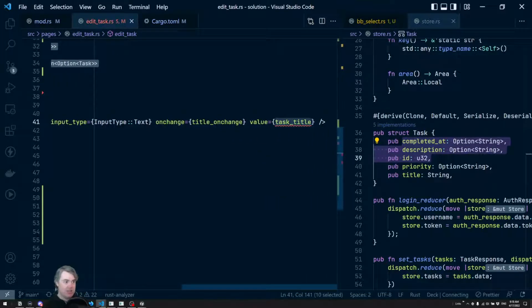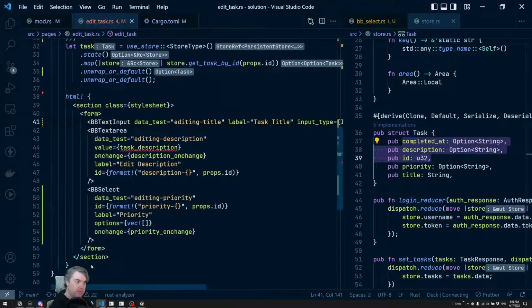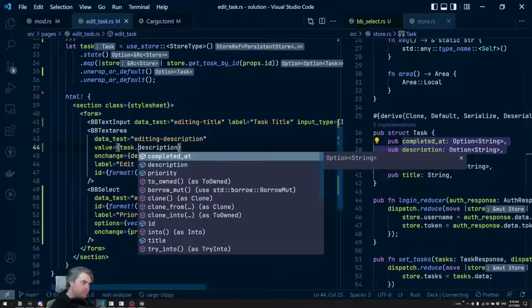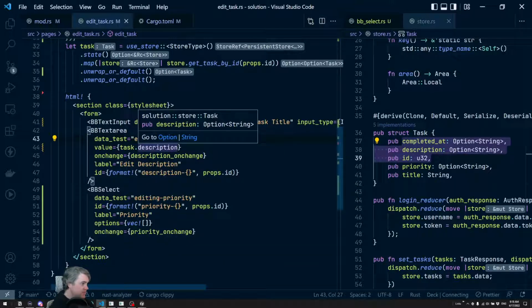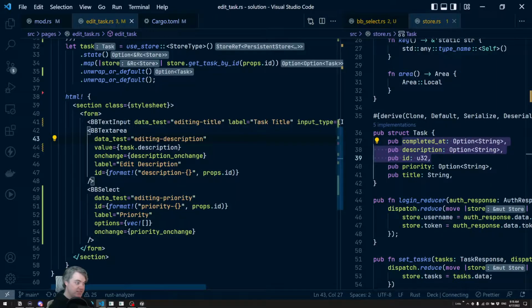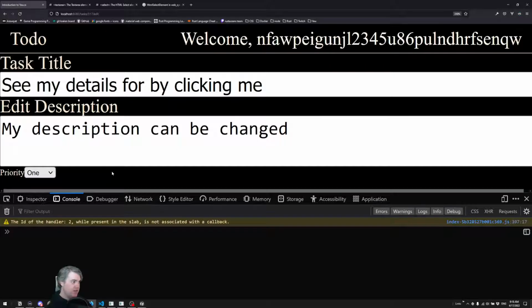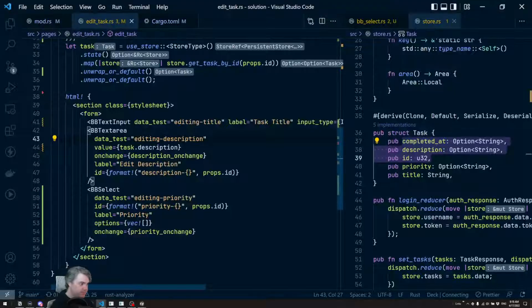Okay, so like task title. So this is going to be task.title. Task.description. Now this could be a none, can't it? This doesn't seem to be upset about that. So perhaps it would use the default already. Let's see how that works. No more errors. Okay, everything is still happy here.